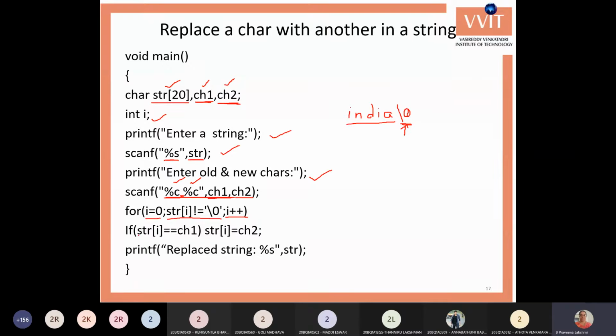Now we'll check whether each indexed character is equal to ch1 or not. str of i equal to ch1. Initially i is 0, so str of i is str of 0, which is our I character. We are checking whether it is equal to ch1. str of 0 is I, and ch1, say for example, I am giving as I. So both characters are equal, and the condition is satisfied.